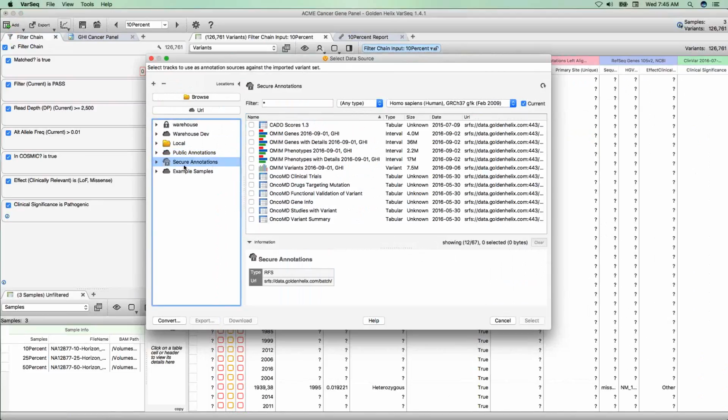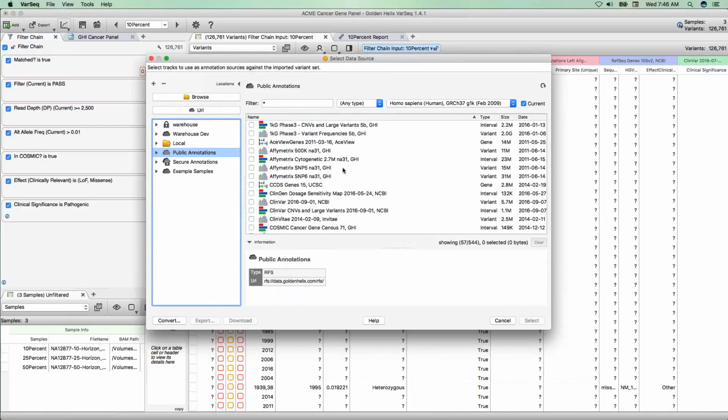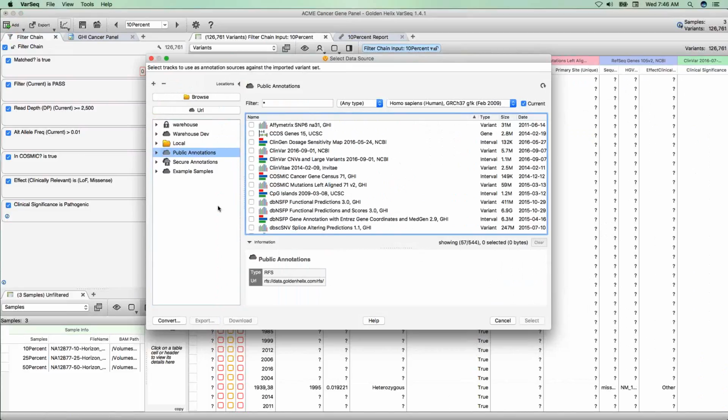And then we also have our secure bucket that has those CAD, OMIM, and OncoMD annotation sources. If there are any databases that you would like to use as annotation sources that you don't see within the VarSeq interface, just shoot us an email, let us know where that particular data source can be found, and we'll be more than happy to curate that for you and make that publicly available for everyone as well. Of course, that is if it's a public source.